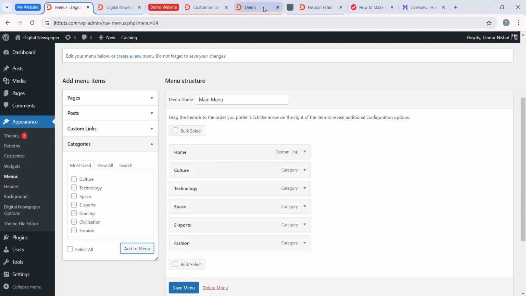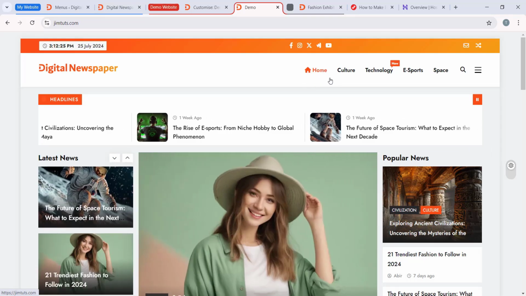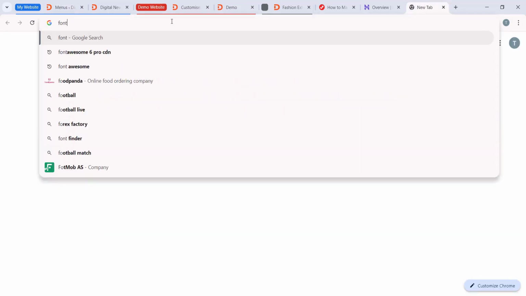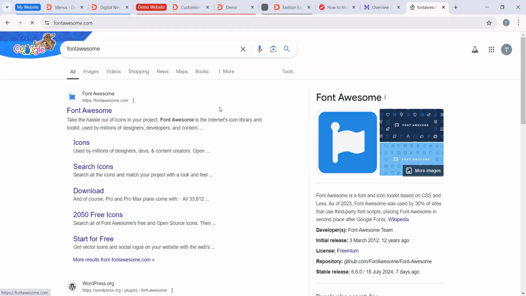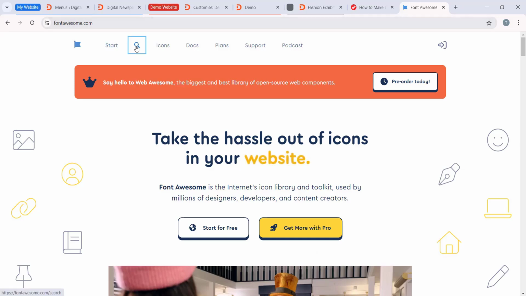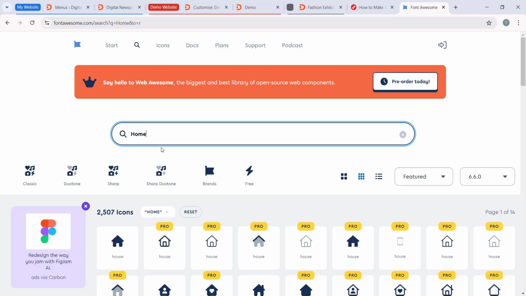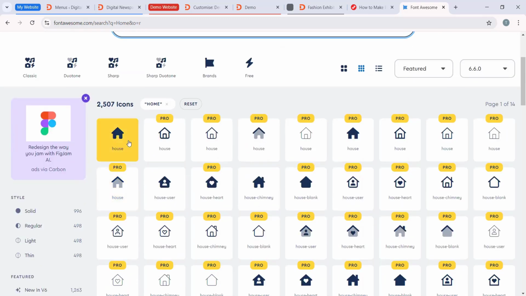Now let's go to our demo website, and I want an icon for our home link or home menu. To get an icon, you can just go to fontawesome.com to get free icons. Just search FontAwesome and go to the site. From here, just click on the search icon, and search for home, and you will get many home icons, but make sure you select the free one, because every pro tagged one is a premium one, so we want the free one.